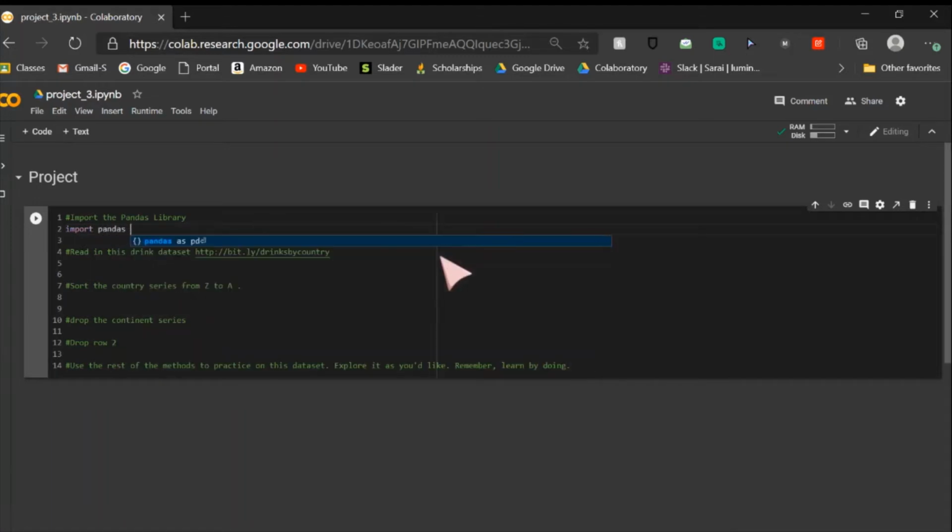So we're going to write import, then the name of the library, and then we're going to read it in as pd. Why? Because in Python, we like to keep things short and simple, and the shorter it is, the better. So instead of writing pandas dot whatever method that pandas provides, we're going to be doing pd dot blah blah blah.